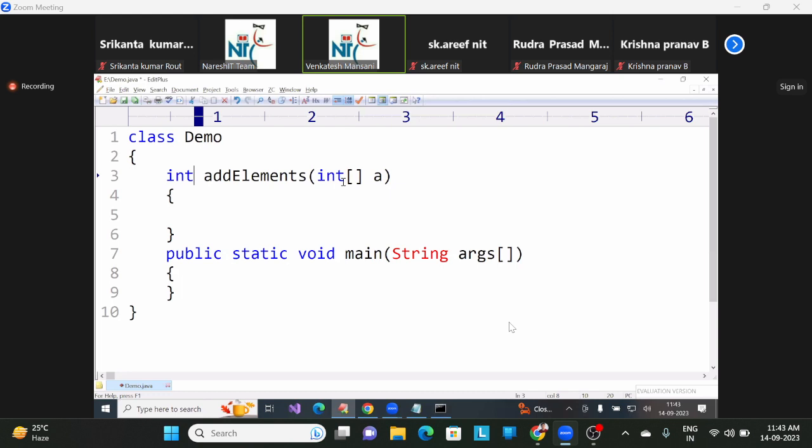Next you will learn strings. You can use strings. You can use classes. You can use interfaces. You can use enumerations. You can use records. Many things are possible. Primitive type usage is very less in real time. Reference type usage only more.